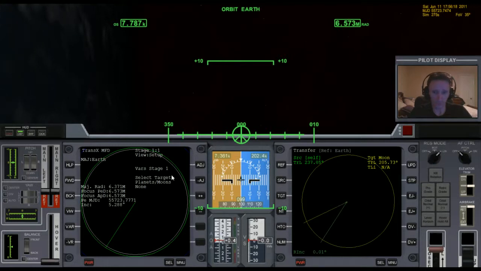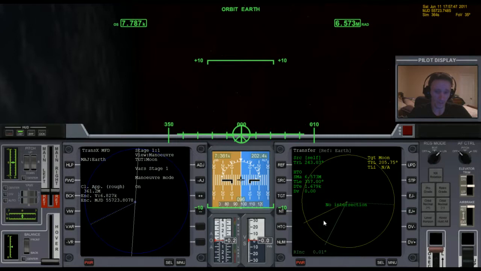And to target the moon, it's pretty simple. Here we have target set on planets' moons, which is what we want. But if for some reason that's set on ships, just press ADJ to toggle back and forth. Remote on is basically the exact same thing as turning on HTO. So once again, these MFDs are in an equivalent state.